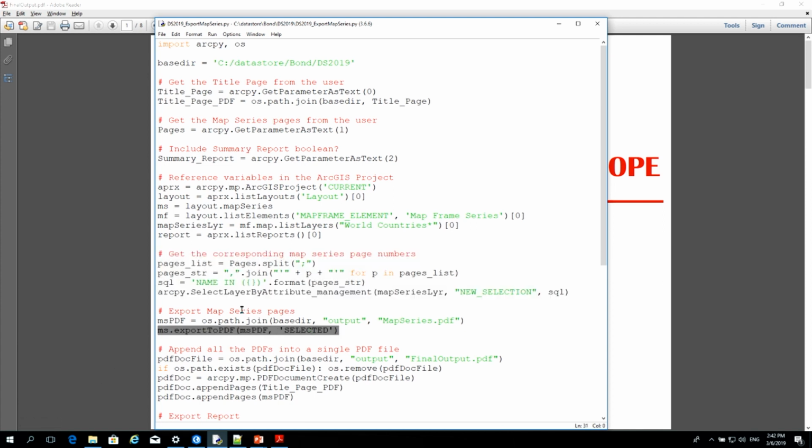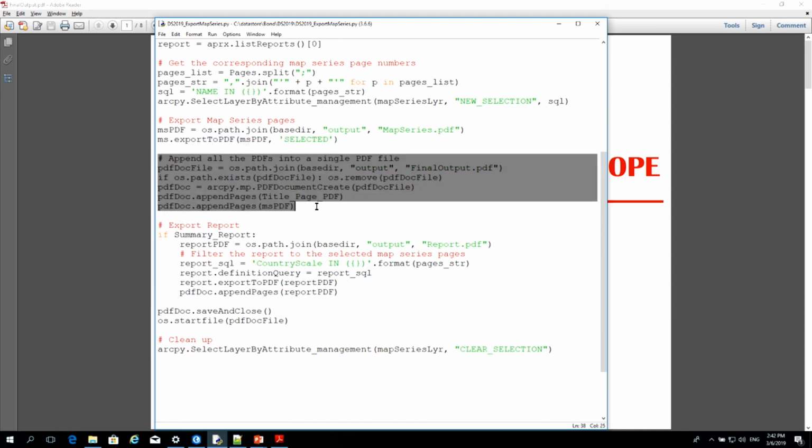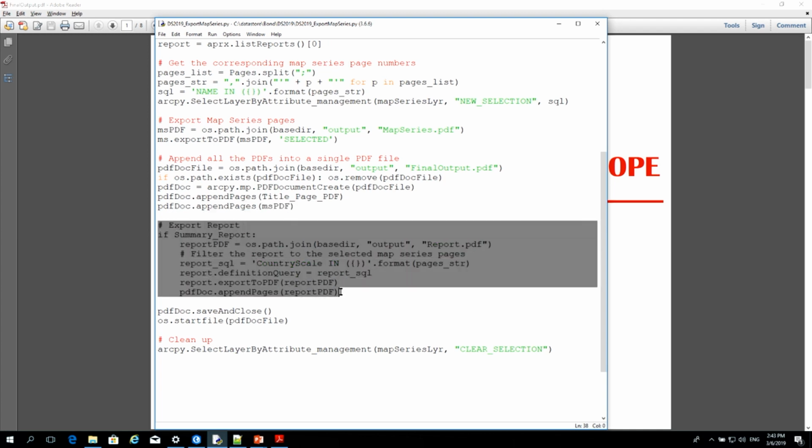So here I export the map series. And then this part is just all the PDF management stuff. So first off, I specify a kind of master PDF document that I'm going to append all my other PDFs to. So here I append the title page, the map series PDF, and then here is where I export my report.